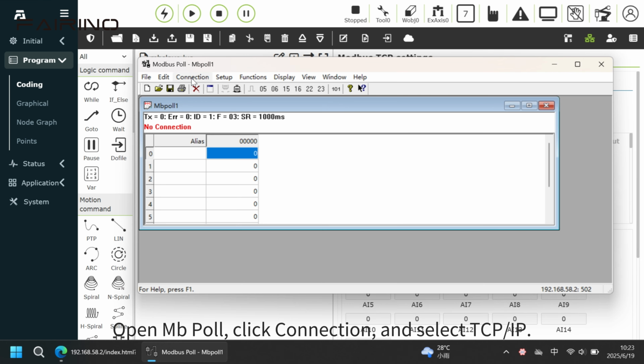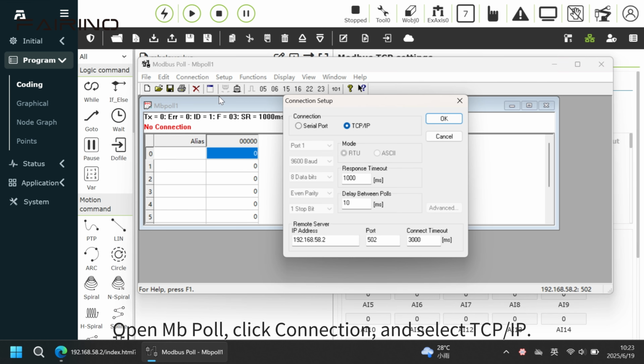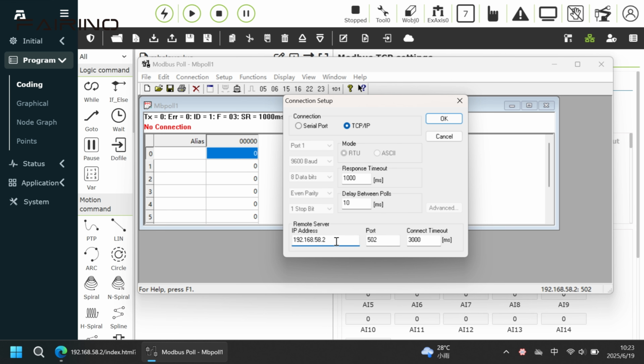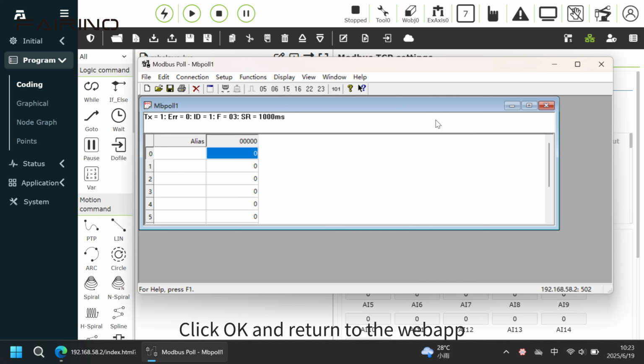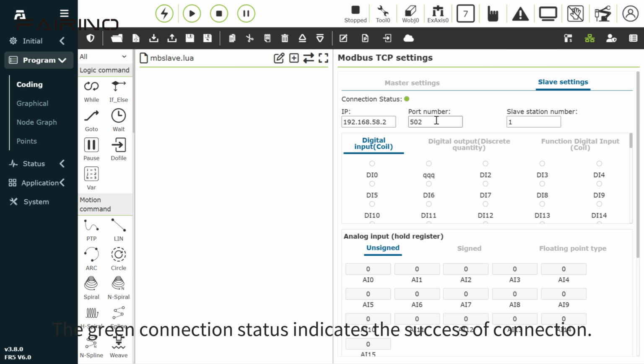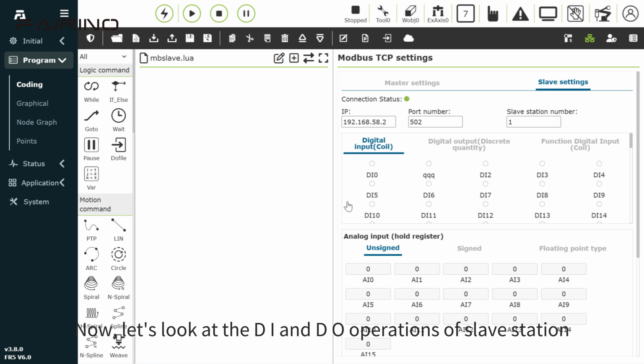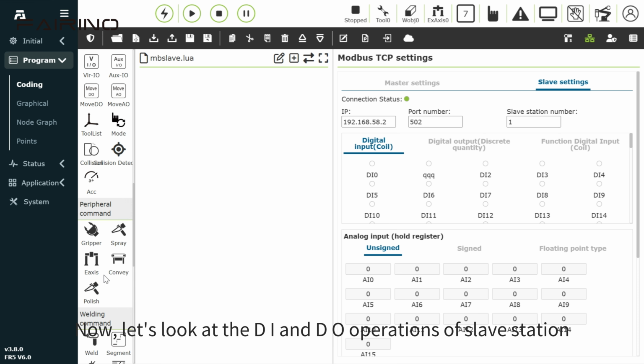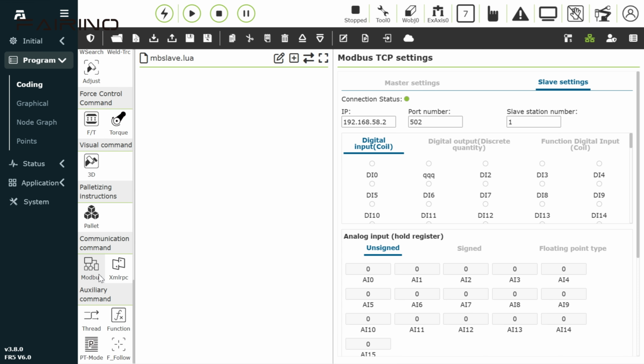Open MBPO, click Connection, and select TCP/IP. Enter the robot network port IP. Click OK and return to the web app. The green connection status indicates the success of connection. Now, let's look at the DI and DO operations of the slave station.